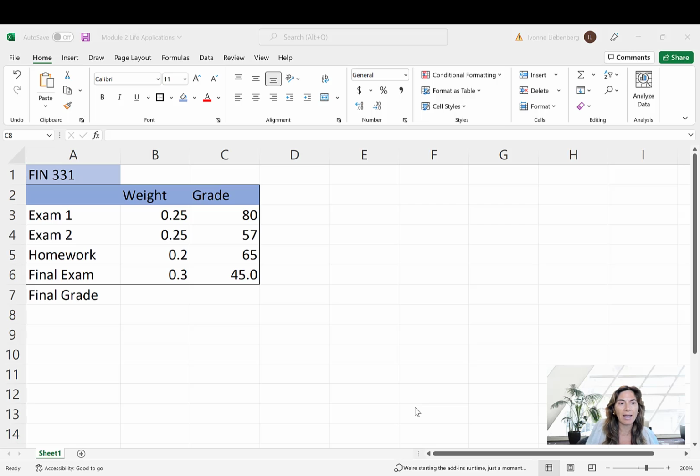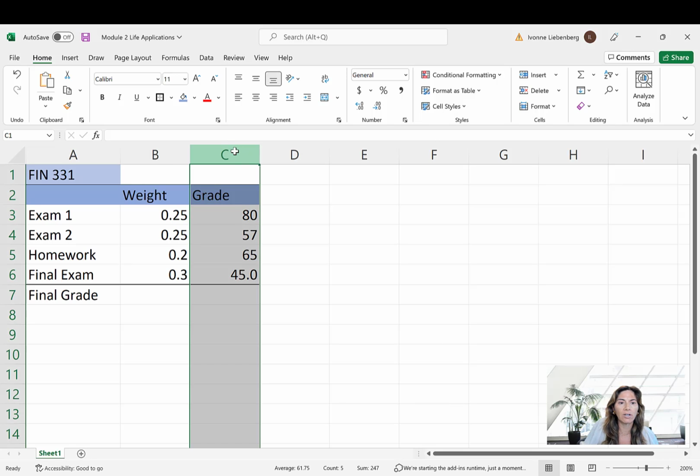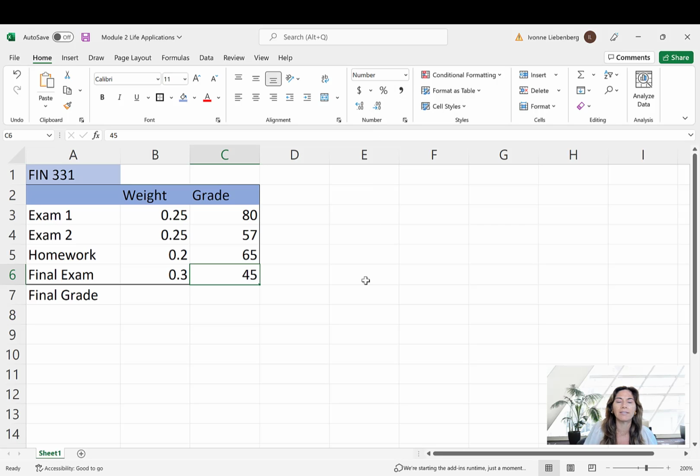So let's take a look at this example. In this class, I give 2 exams, exam 1 and 2. Each of them is worth 25%, so that's why we have a weight of 0.25. Then the homework component is 20% or 0.2. And then there's a final exam that is equal to 0.3 of your final grade. On column C here, I have the grades that the student had received: an 80 in exam 1, a 57 in exam 2, homework 65, and then in the final, a score of 45. I'm going to reduce that decimal place there so we see it as a whole number.